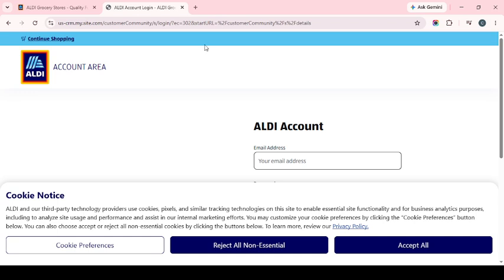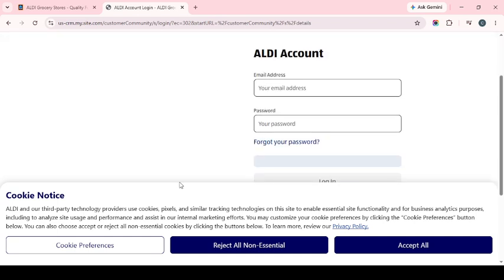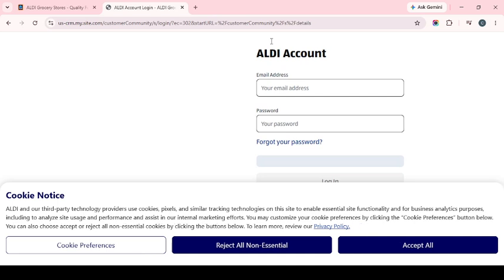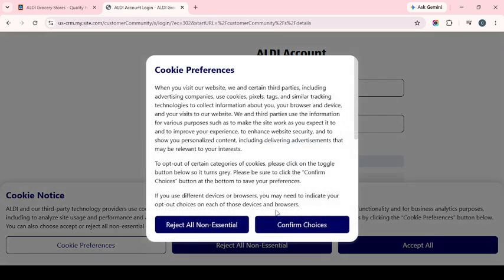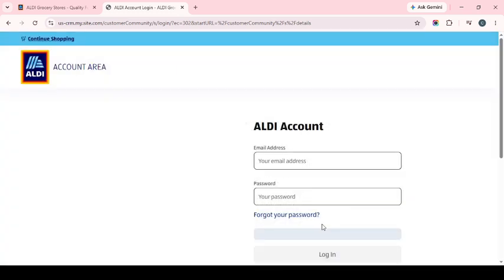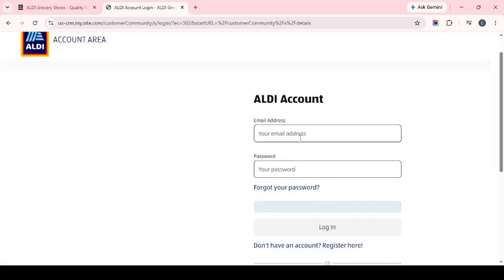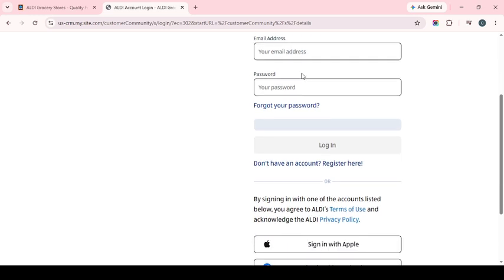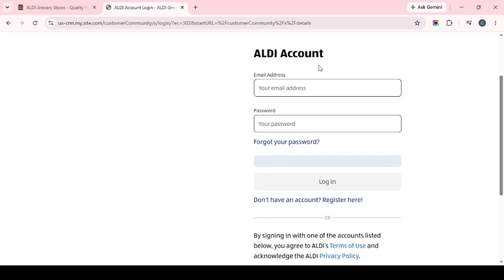Once Chrome is open, go to the address bar at the top of the window. Type in the Aldi website address carefully, then press enter on your keyboard to load the home page. Give the page a moment to fully open. Depending on your internet speed, this may take a few seconds. When the home page appears, you should be able to see the main navigation area near the top of the page.